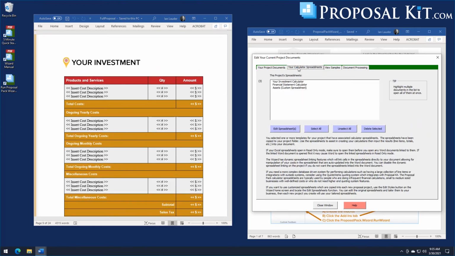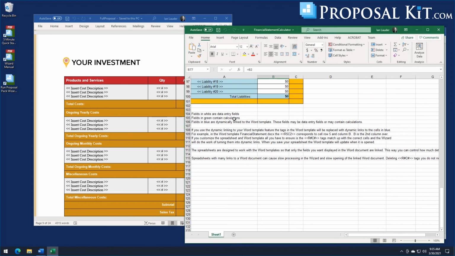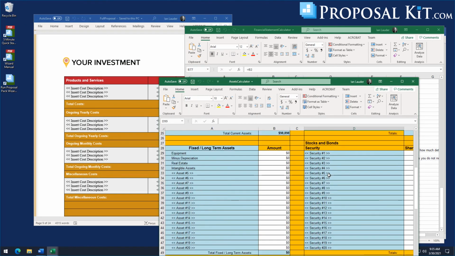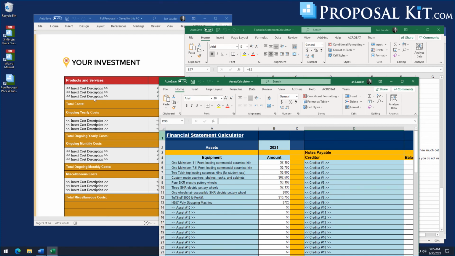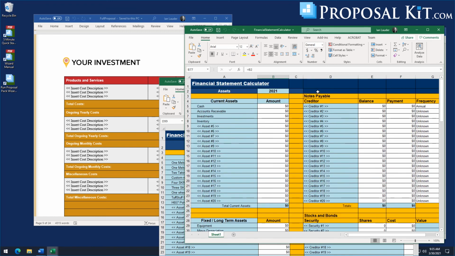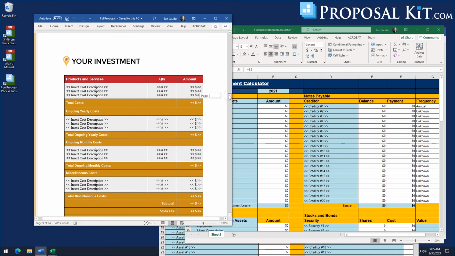If you look over in the calculator spreadsheets, this layout has used 2 templates that use spreadsheets. So you can see there's 2 Excel spreadsheets to use here. We can open those up. And using the Expert Edition, you can actually link the cells in these spreadsheets directly into the cells of the Word document. And you have these calculators available. You can do all your calculations here and then enter them into the Word document.